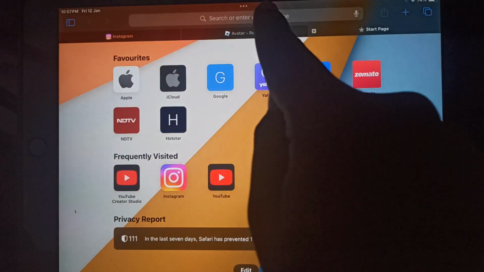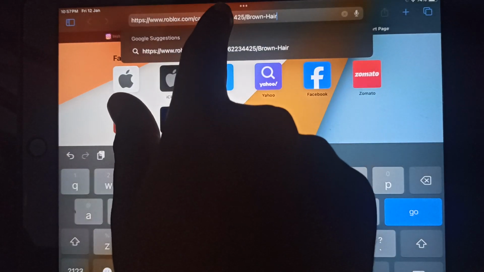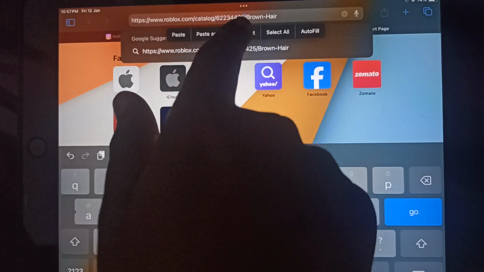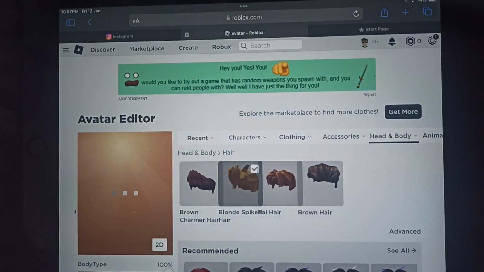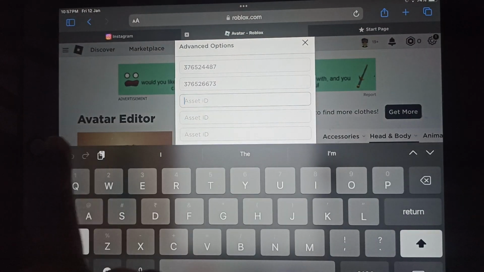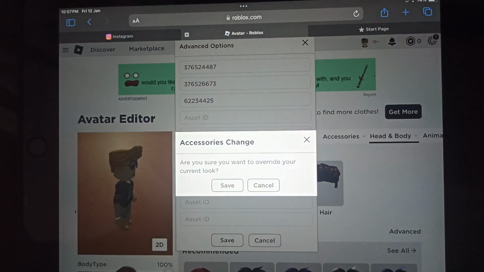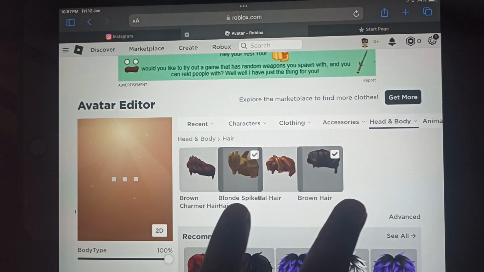and just paste your link address here and just copy this asset ID, these numbers, copy. And once you copy, go back to the avatar page, just tap on this advanced link and just tap on this asset ID and just tap on this save button, save again, and boom, both of your hairs will be selected.